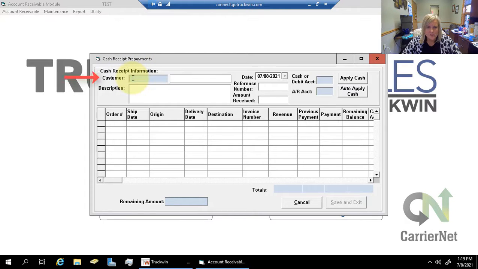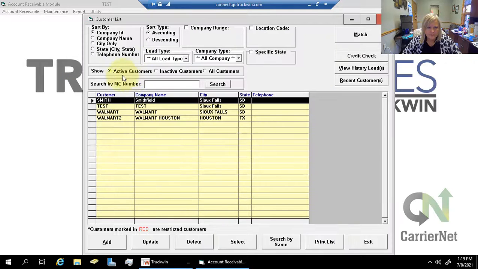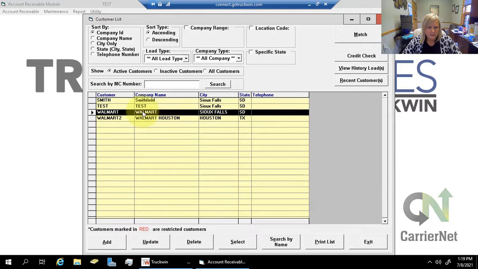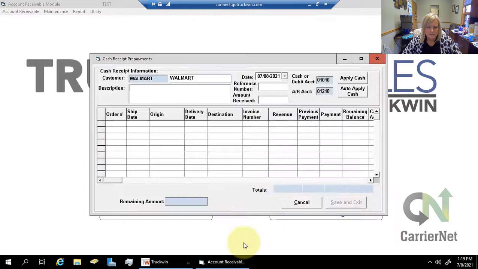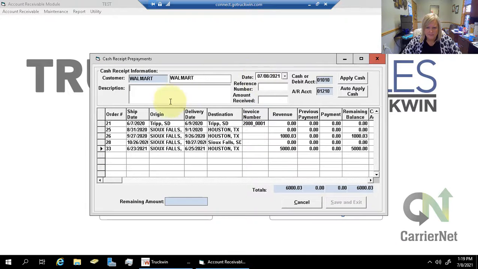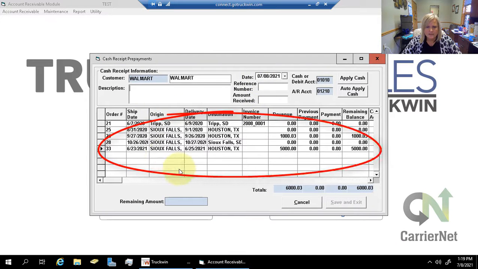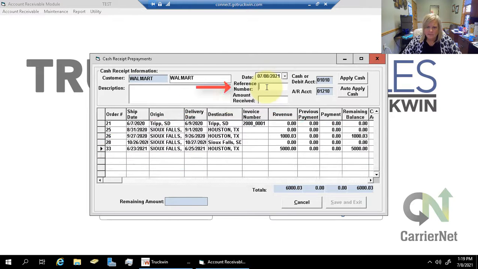We want to choose the customer that we would like to apply our prepayment to. So I can double click there. And we'll go ahead and choose Walmart. And it's going to show you any invoices that they have listed in there. And reference number, I'm just going to use a date format like the month, the day, and the year. Amount received, I'll put $1,200, and I'm going to hit Apply Cash.